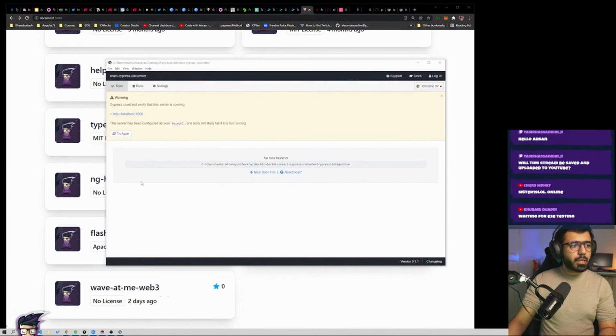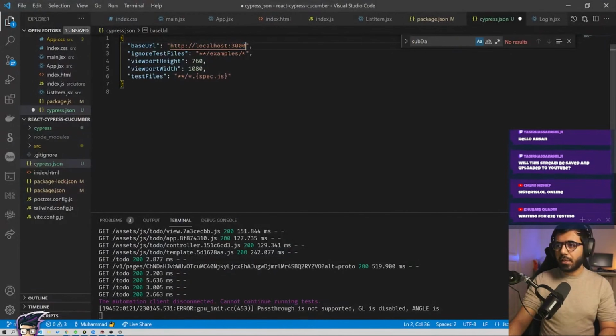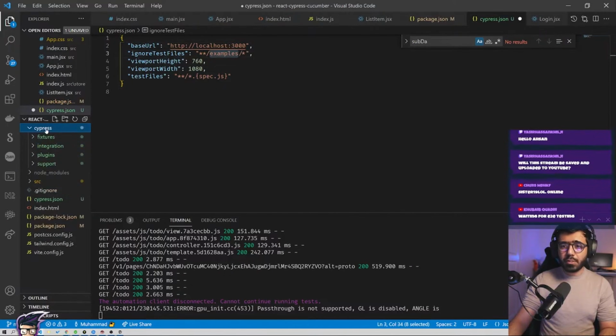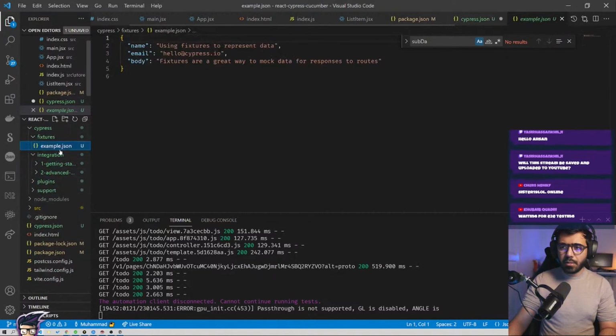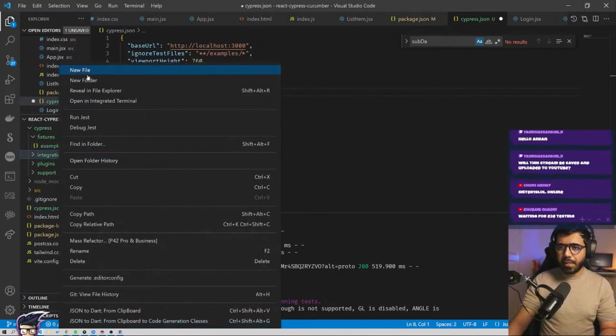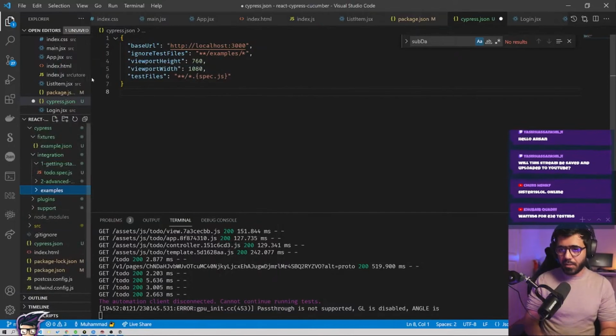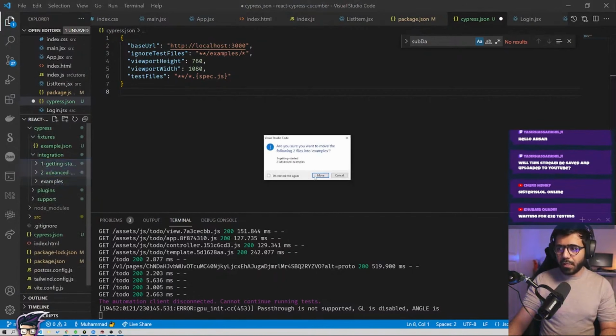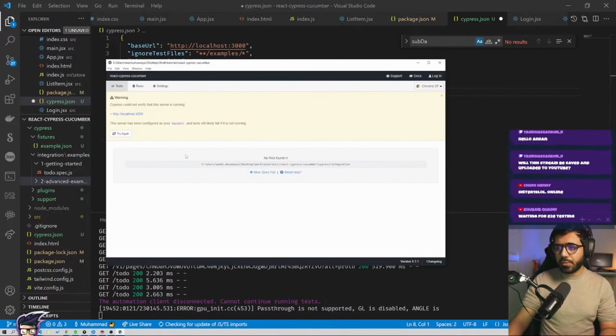So we are going to go ahead into our code, and then we are going to say here it's going to be 3000. We're ignoring the tests from the examples folder, which is Cypress integration, and then we have some here. So I think we can remove, oh, it doesn't have the examples anymore. It does have the example JSON here, or we probably can move inside examples. So I'm going to say examples here, and I'm going to move these two inside examples, right? So we don't get to see them anymore.